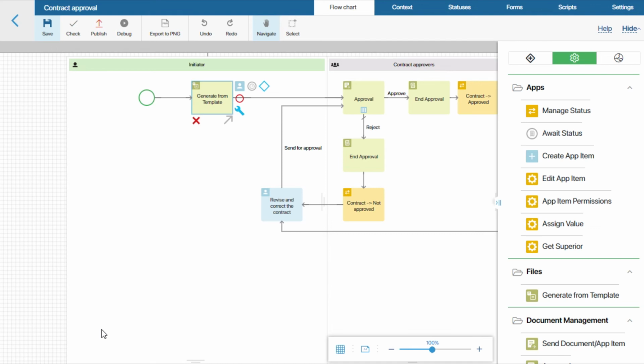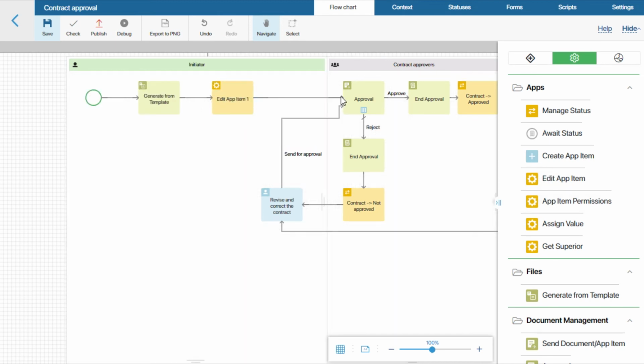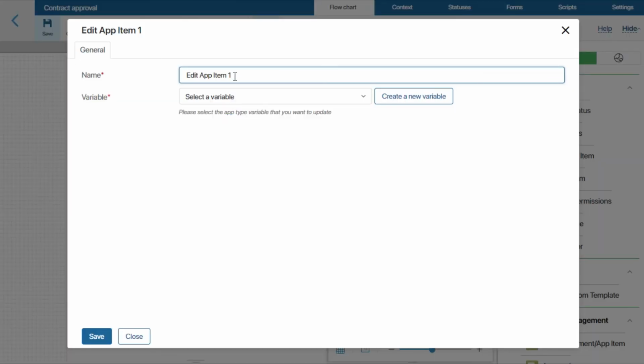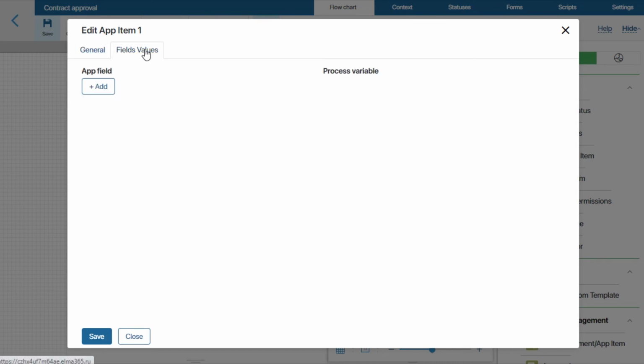To write the file to the app, we'll use the Edit App Item activity. Let's place it after the Generate from Template activity and open its settings. We'll give it a name and select the app type variable that the data from the process needs to be written to. In our case, it's contracts. Let's open the Fields Values tab.